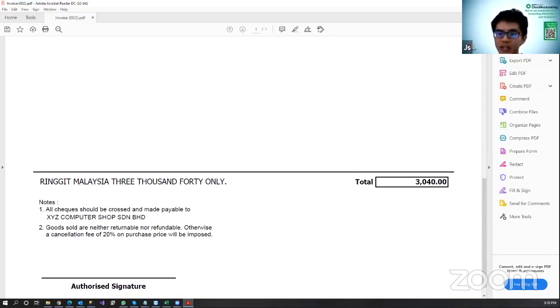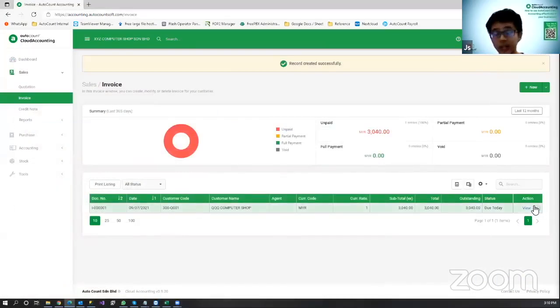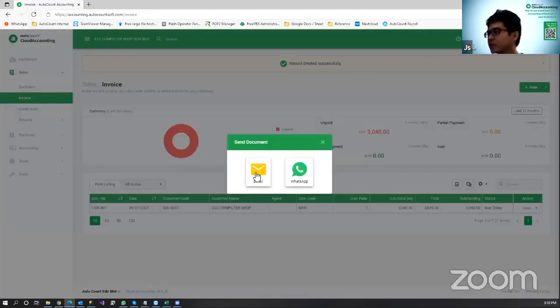You don't have to export it out, attach it into your email, then go and send, type your own content. You see, everything is pretty simple through cloud accounting by just clicking a few buttons lah. Okay, I also like to show you how you can send by WhatsApp.